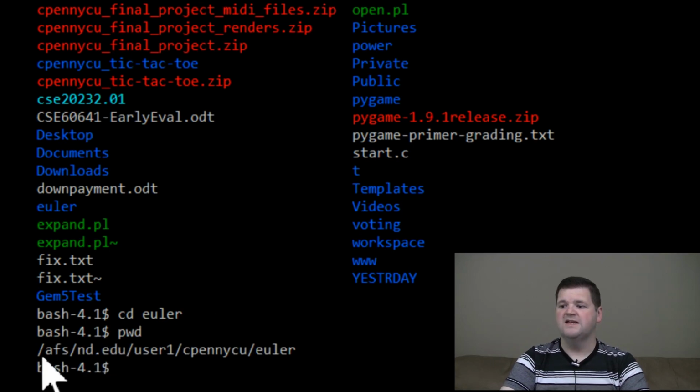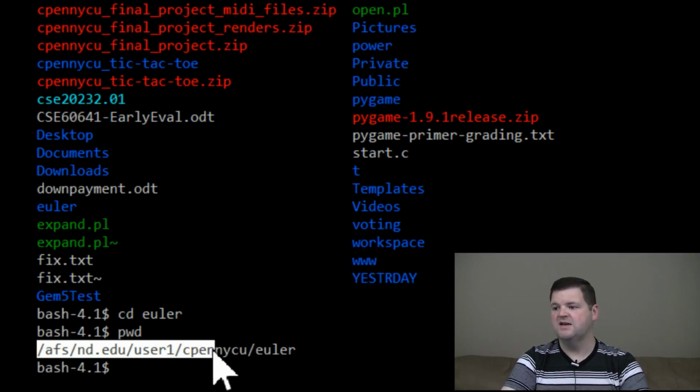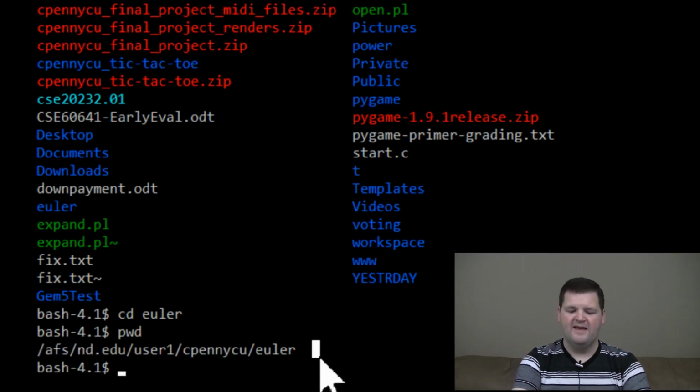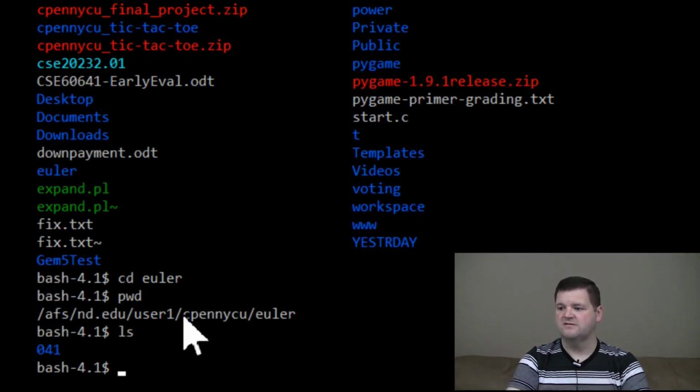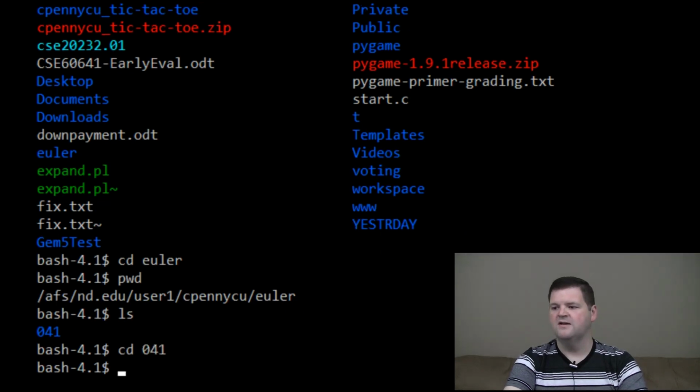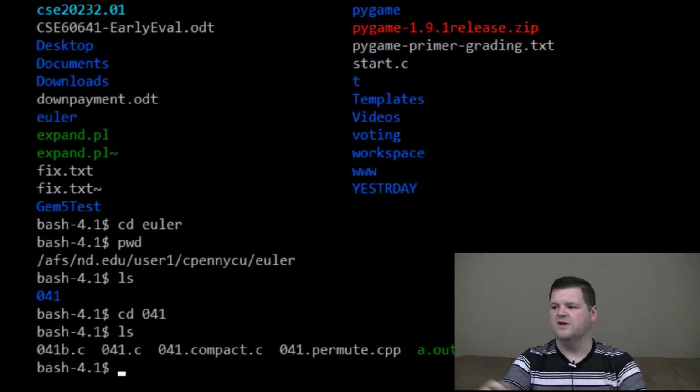see that there was the long path that you saw earlier, AFS, nd.edu, user1, cpennycoo, and now there's a slash Euler. If I also now type ls, you'll see a different list of, in this case, there's only one subdirectory under that, 041. I can go into that directory, cd 041, and ls, and you'll see, oh, okay, those are files that I've typed in at some point.